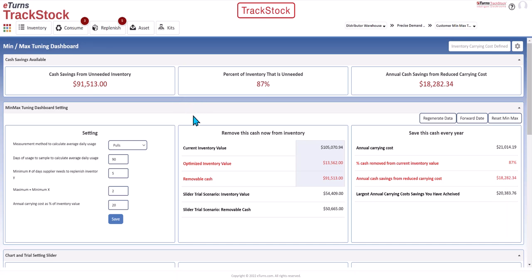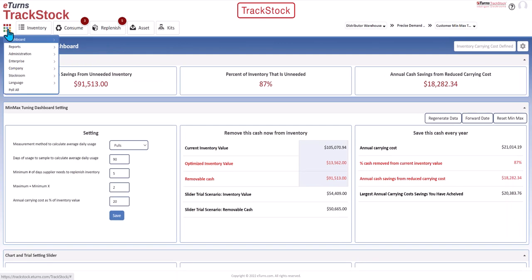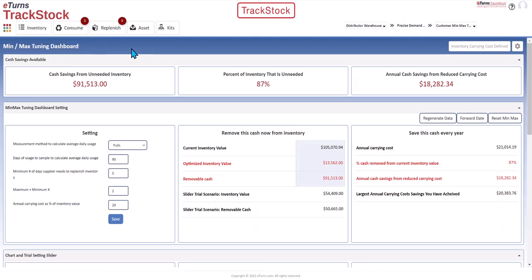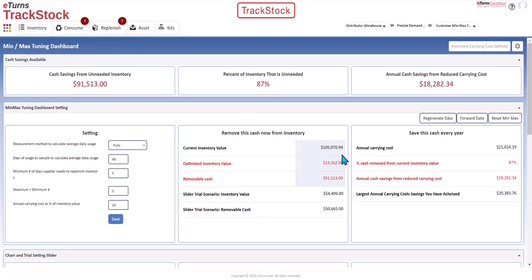How to use the MinMax tuning dashboard in eTurns' TrackStock on the web. Navigate to the dashboard by going to the 9 dot, mousing down to dashboard and clicking on MinMax tuning dashboard. As you can see in this particular stockroom, we have 231 items. Total inventory value is $105,000.